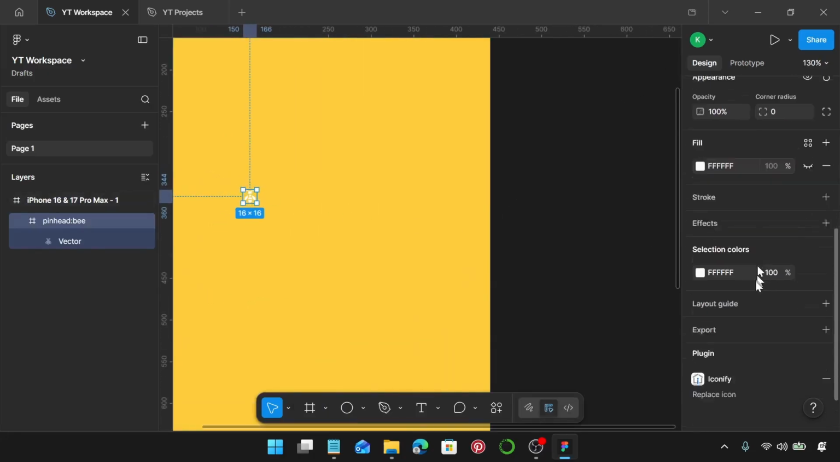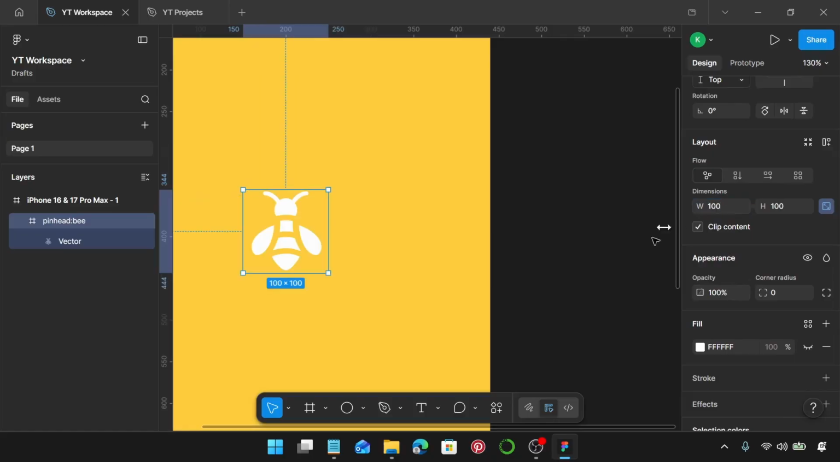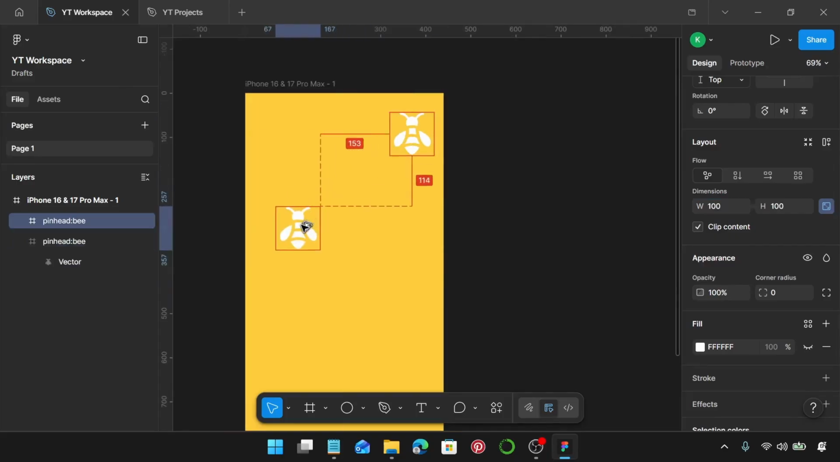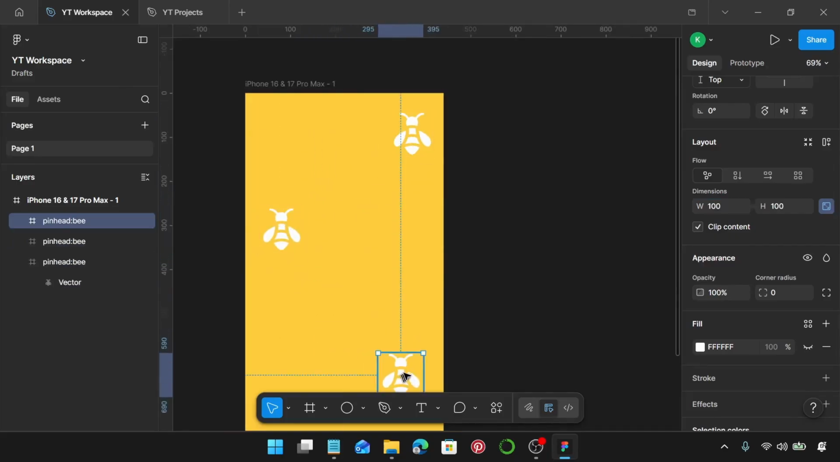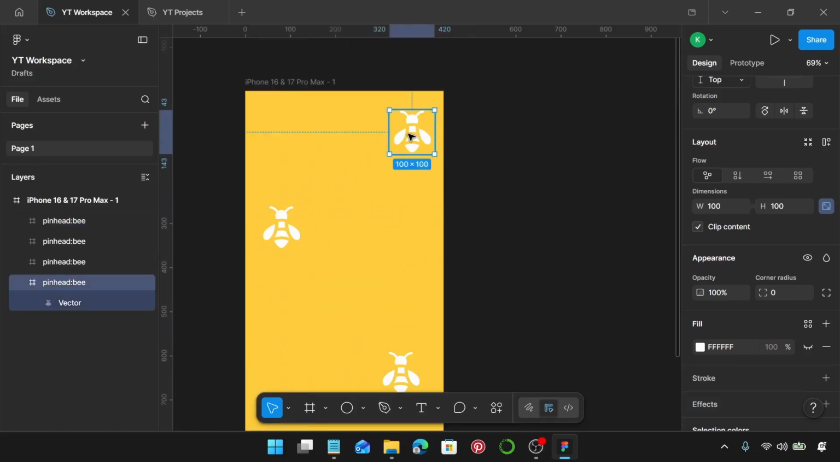So for this first one, I'm going to change the size to 100 by 100. So go over to dimensions, change it to 100 by 100. Going to bring it here. Let me just create some copies since we're going to need a total of 4. So I'm just holding Alt down and then dragging. Let's start with this one.